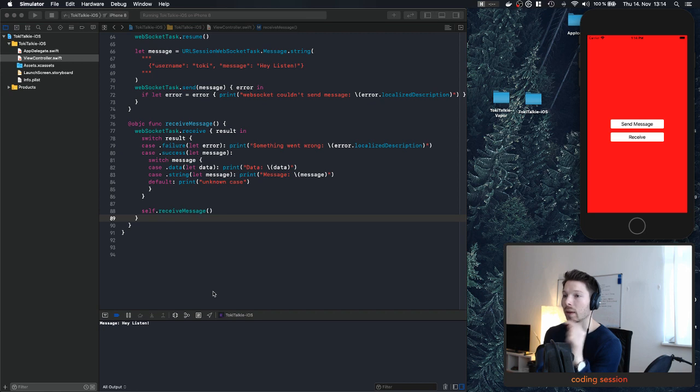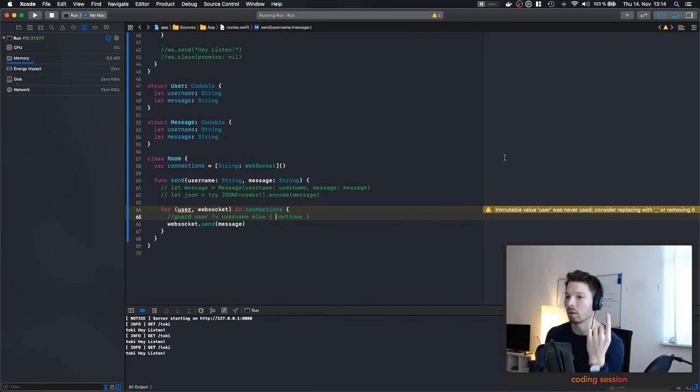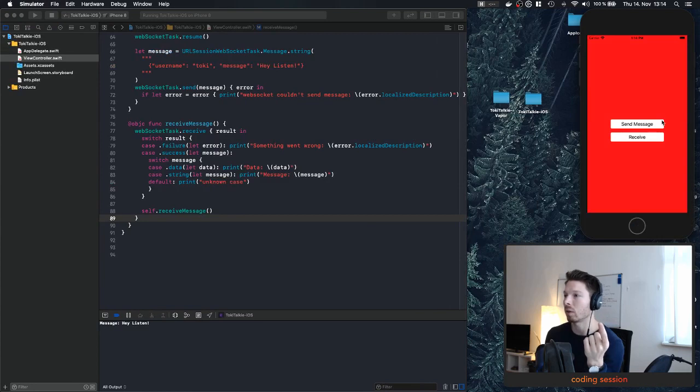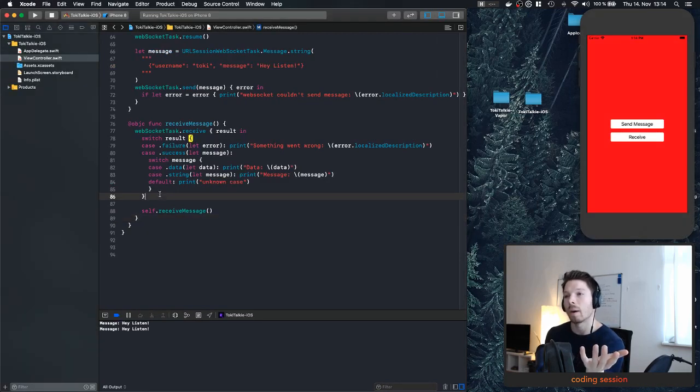We get the message, but now it should kick off the recursive call of the receiving messages. Now when we send a message, we should receive it right away again, or not? Did something happen? So we get the message, but we're not receiving new ones. If we hit receive again, then we receive it again. Why though?